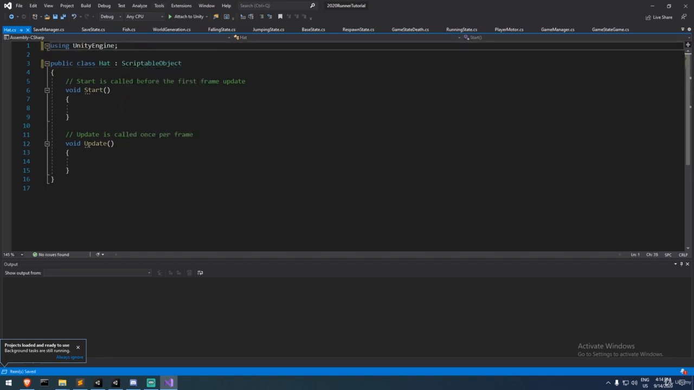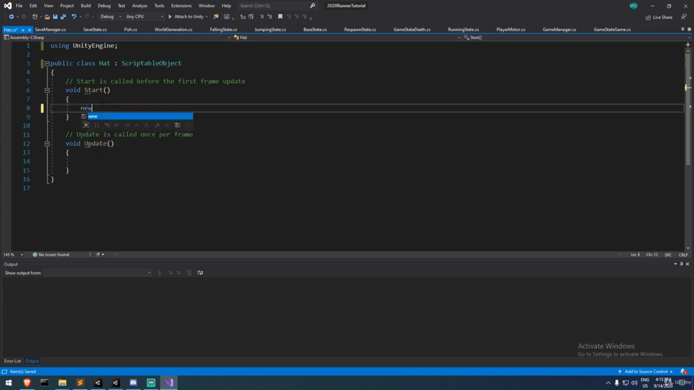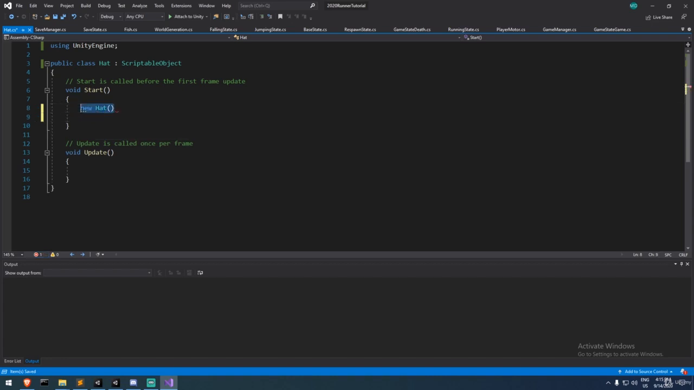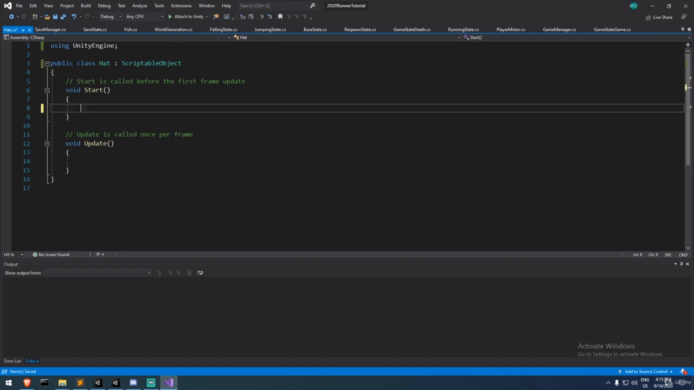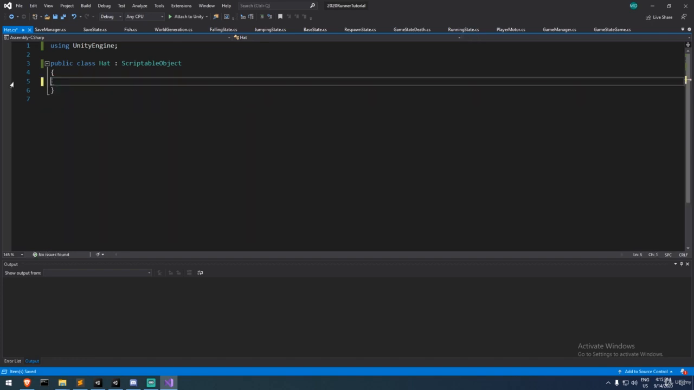Now, do note that by doing this, we don't have a hat that we can apply on the scene, for example. This cannot be a component of an object because it does not have the MonoBehaviour system behind it. If you want one, you're going to have to do a new Hat instead of adding a component. I actually forgot how to do add component, but you get the gist of it. So public class Hat : ScriptableObject.